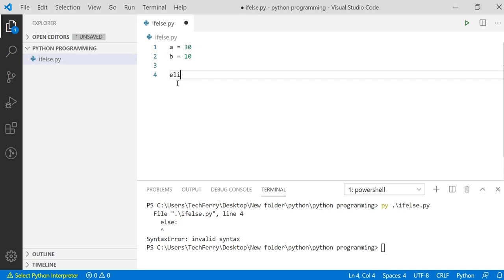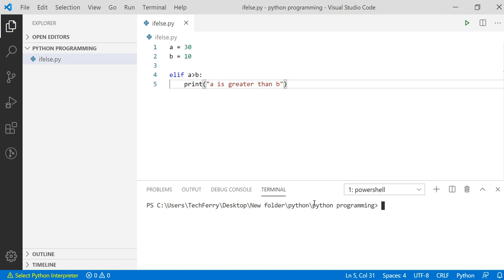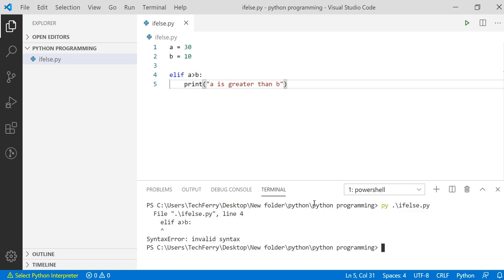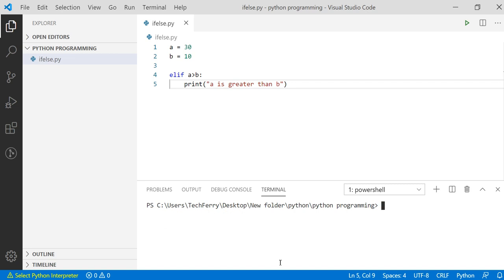And similarly in the case of elif, if I write elif a is greater than b, and I want to print something that a is greater than b, again it will give a syntax error, because elif cannot be used without if. So these were some basic things which I wanted to tell you in Python about the elif statement.